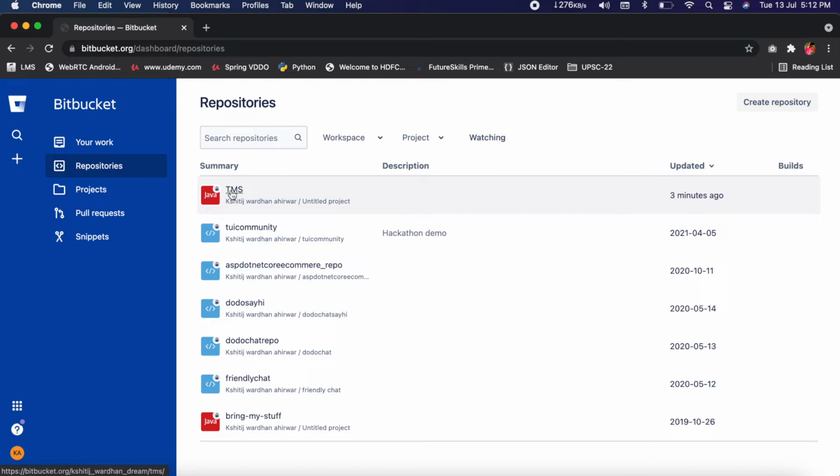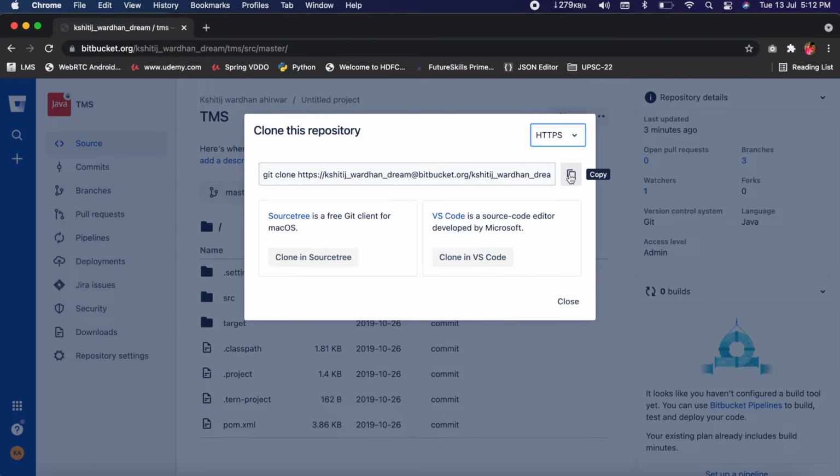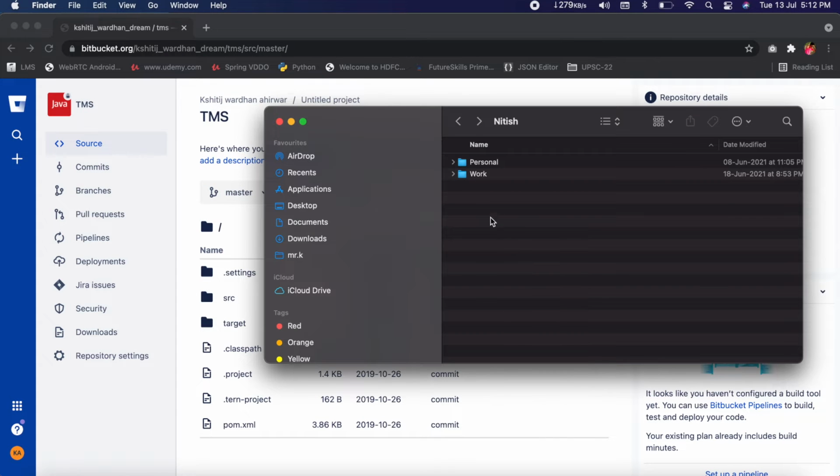It is a simple Java web application. It's a Maven project, so I need to go inside this repository. Now first we need to clone the repository. So for cloning, we need to click on this clone button, close it, and go to your folder structure anywhere.